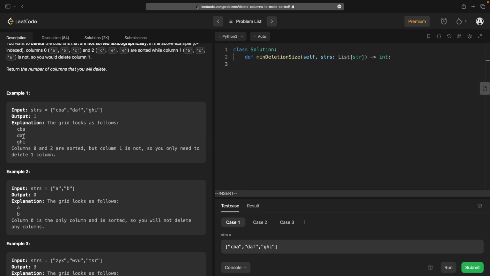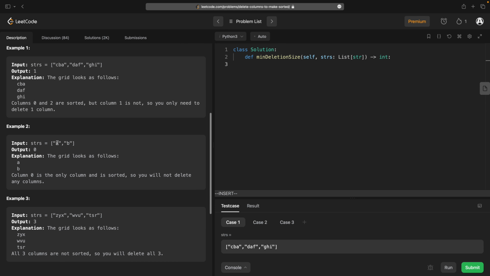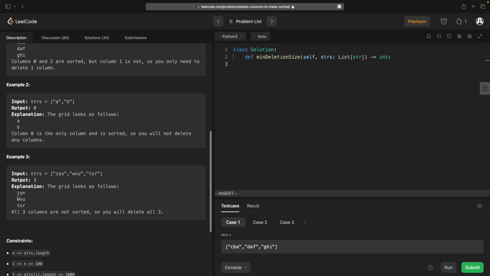CBA, DAF, GHI, so this is the grid. CDG is fine. BAH is not fine. AFI is fine, so we would delete 1 column. AB, this grid is all good. This one here, ZWT is bad, YVS is bad, XUR is bad, so 3 columns get deleted.